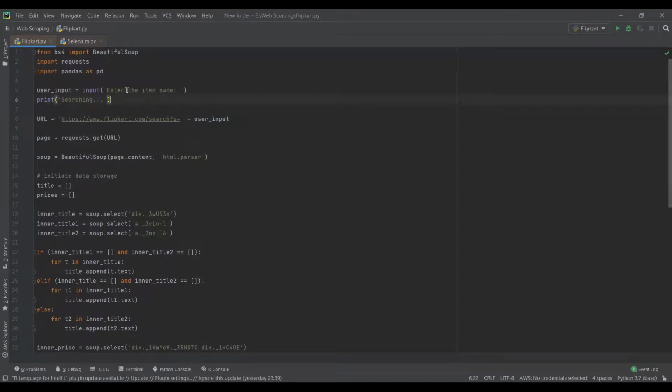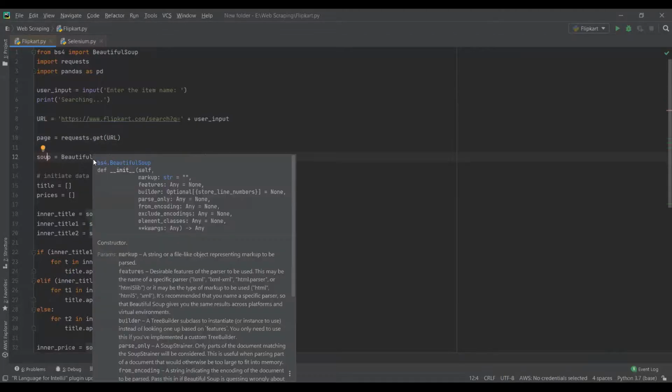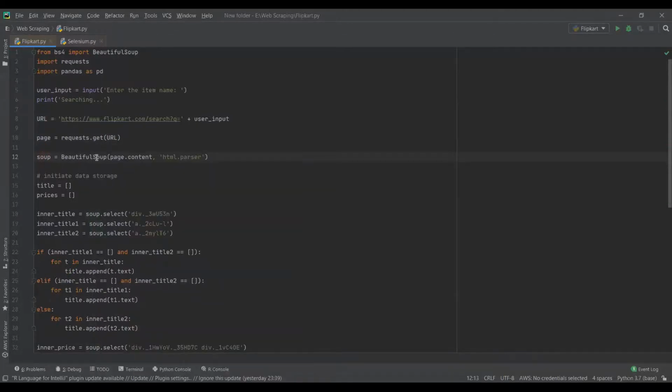So what I have done is, this is basically the user-inputted product item name, and this is the URL of Flipkart, and page equals requests.get. This request is used to get the URL. And what we do is we create an object of BeautifulSoup, and we do page.content to get the HTML part of that website, and then we parse the document. And I'll show you in just a second.